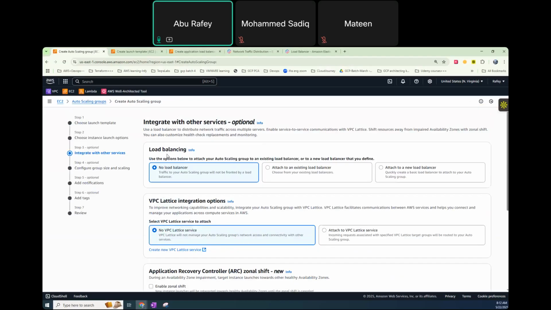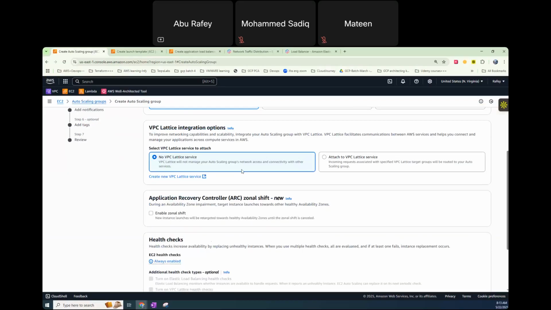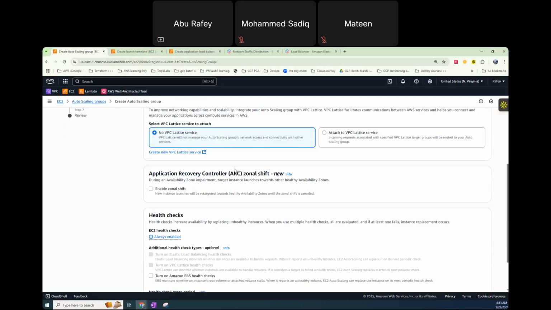Next. So integrate with other services. Either you can use the load balancer or you can do without. Traffic will not be fronted by a load balancer. So either you can go with the load balancer or without the load balancer. For simplifying, we will not select this one, as it is default.